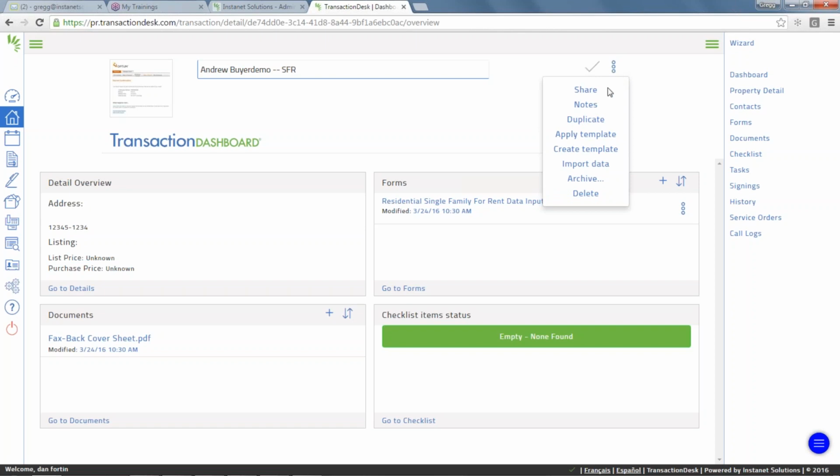I can share my files with other agents affiliated with my office. So if I have a business partner, I work on a team, I can share my transactions with those folks. So I can share, I can add notes to my file, I can duplicate the file, I can apply transaction templates.